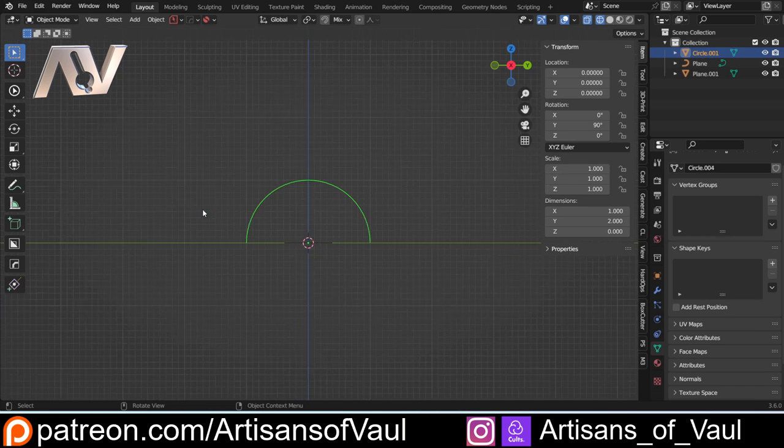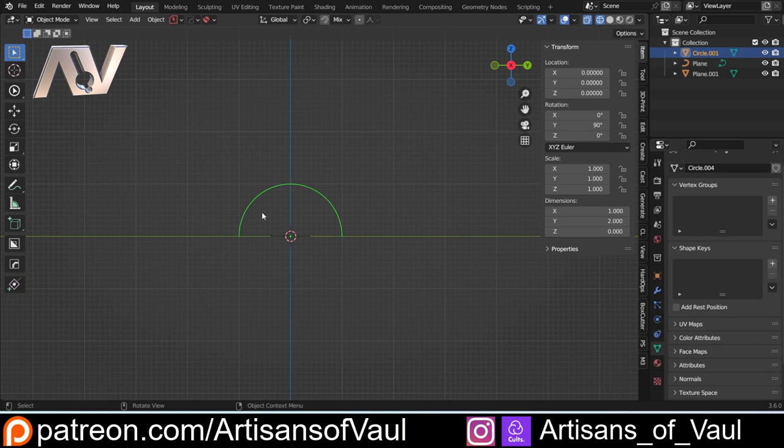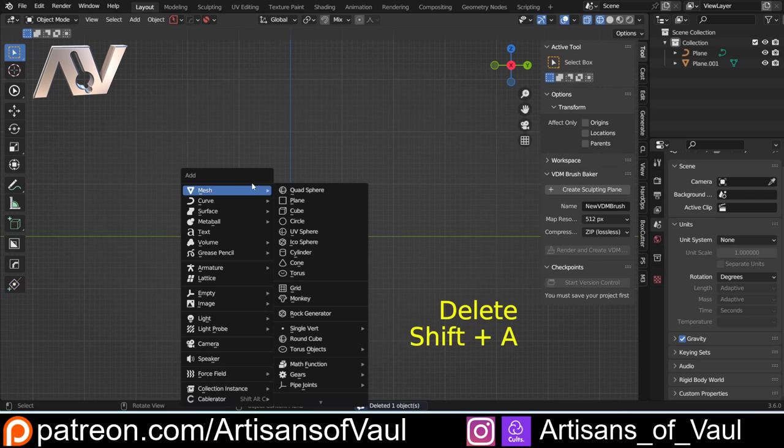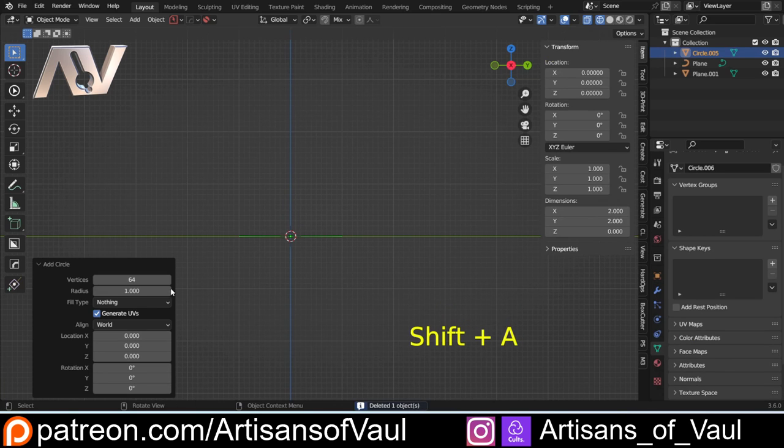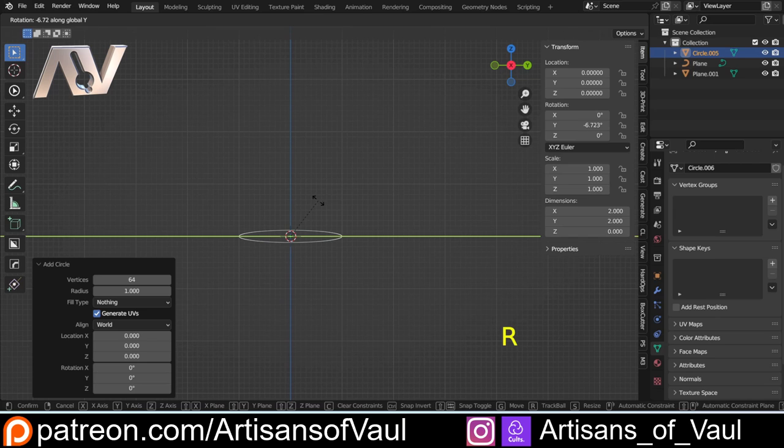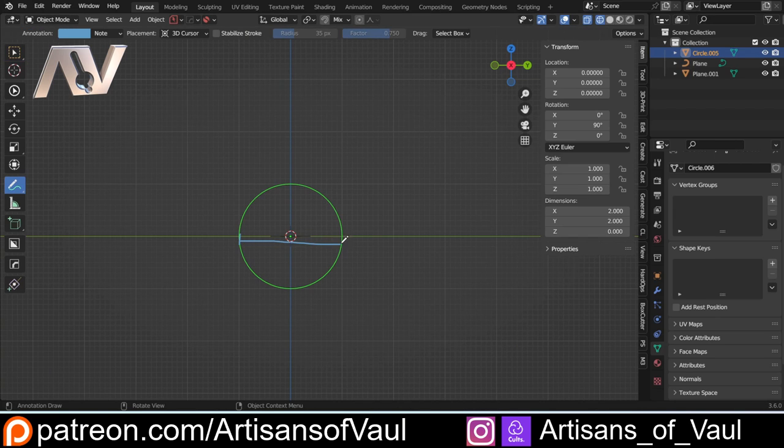So the first thing we're going to do is we need to get this to the correct size. But, and this is quite important, we're going to do something to manipulate the scale. In fact, let me just delete that, and I'm going to bring in a new circle again. And notice that we've got a radius of 1. That means, if I just R and Y that round, our diameter here is 2, because the radius is 1. And we can also see that over here with our dimensions. On our Y, which is the width that we care about, is 2.